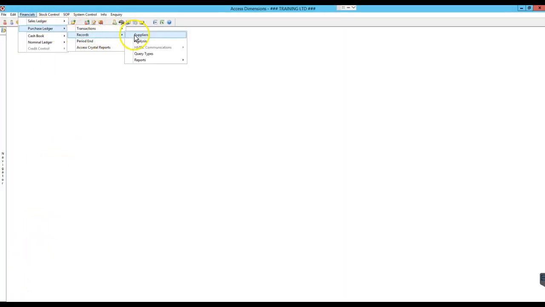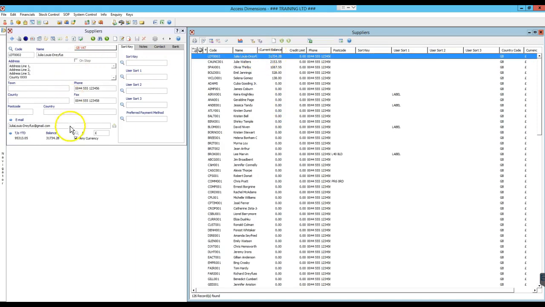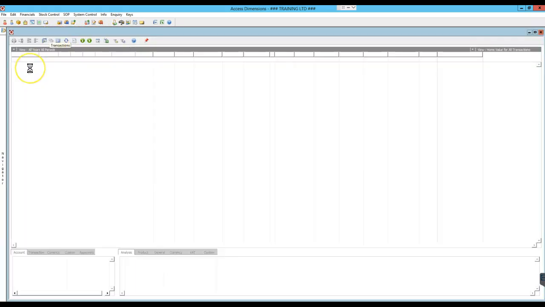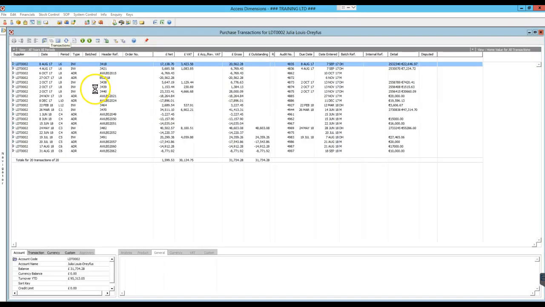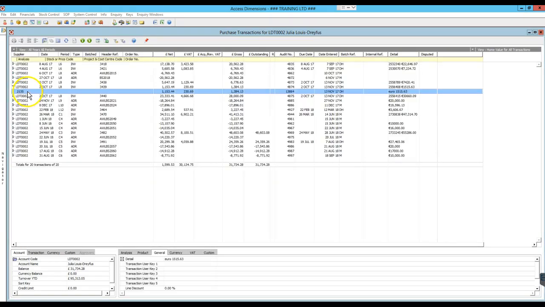So just looking at a supplier's account for a moment, if we look for somebody with whom we've had a significant level of transactions and a balance on their account right now, we can actually drill into the transactions. This is probably where the biggest changes have happened between Horizons and Dimensions. This allows us to see a listing of transactions on that supplier account. We can then drill into the detail levels of that transaction.